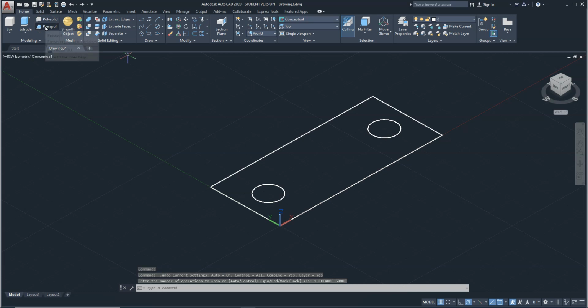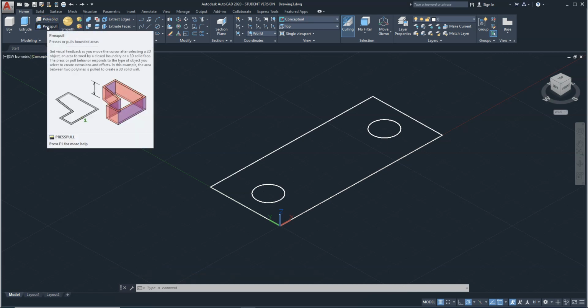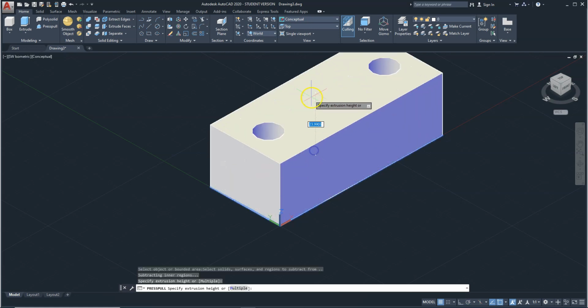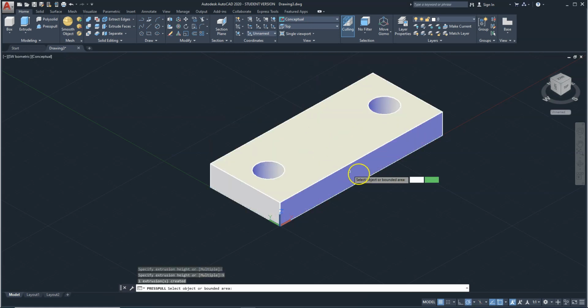Okay, you can prefer press pull. What is press pull? Wait on the command to see the definition. It presses or pulls bounded areas. That's the advantage of press pull. I select this one. Press pull uses the area, and therefore select any closed area inside your drawing, and go up for 9mm. As you see, since press pull uses area, the holes are ready this time.